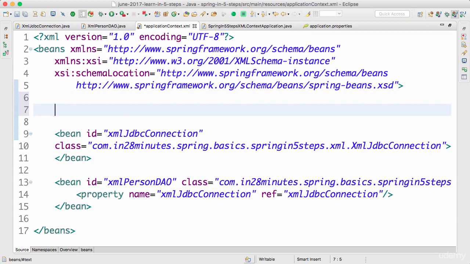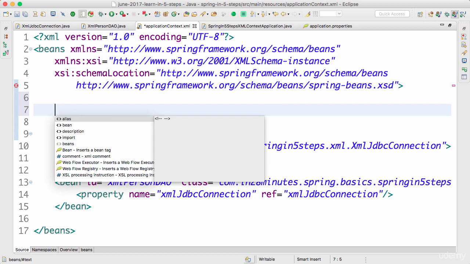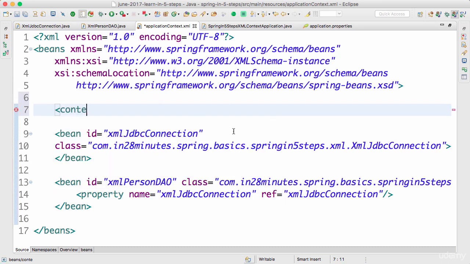We used @ComponentScan to define the component scan. How do we do it in the XML context? We need to use something called context:component-scan. One of the things is the context is not yet available in here. So let's first define the context schema. Only the beans schema is present in here. We need to define the context schema also in here.